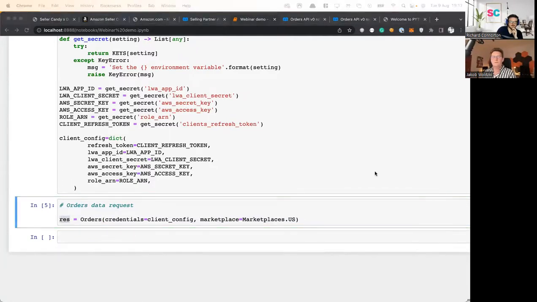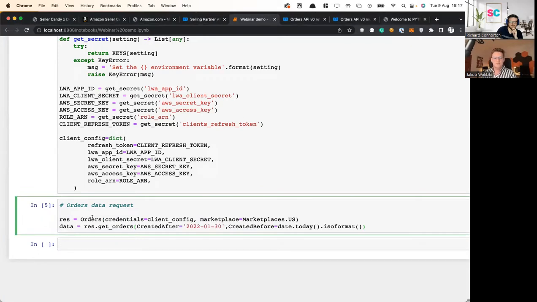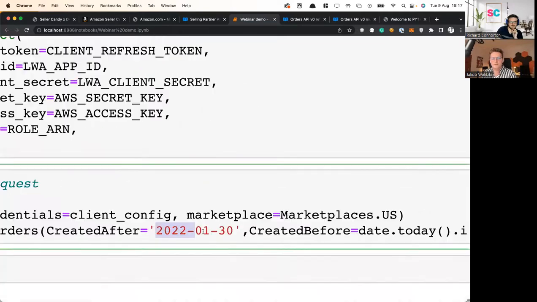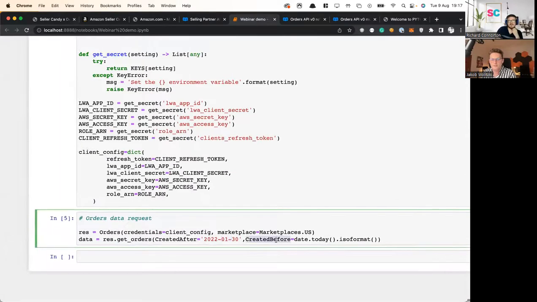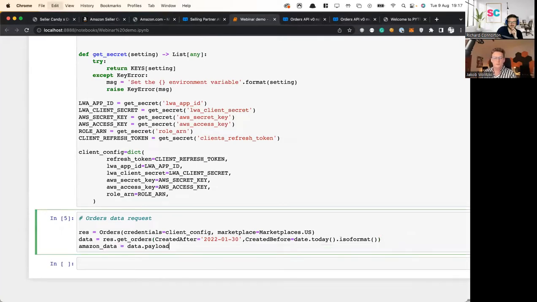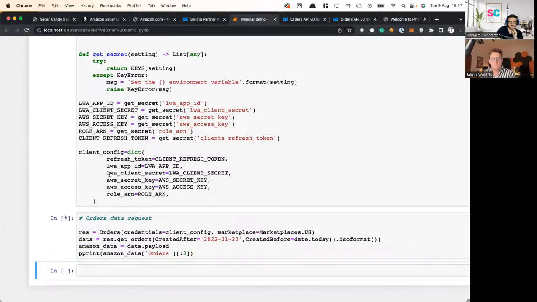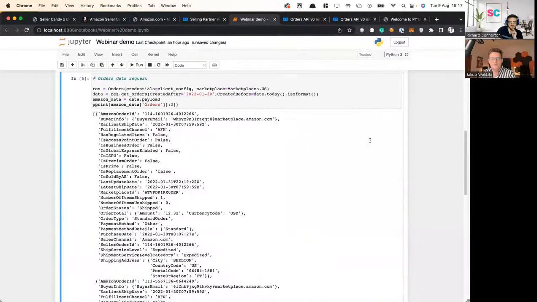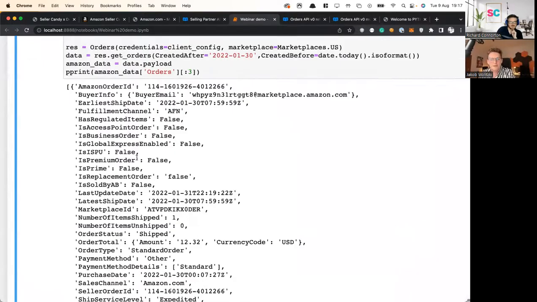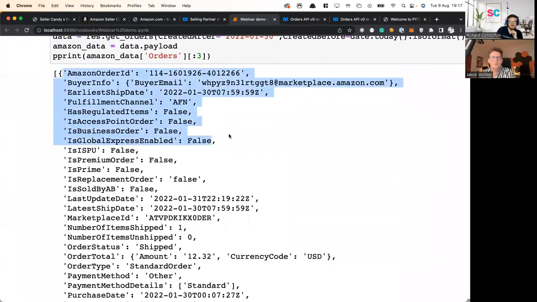And now, very simple, we'll be doing the request get orders created after. We'll be retrieving orders that were made after January 30th and before today. So let me just do this. This is Amazon data, and let's display just 3 sample orders. It's taking a moment, I just executed. Okay. So now, as you see, we have information from the API about the orders.